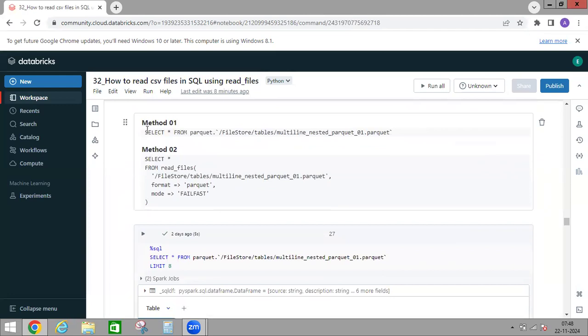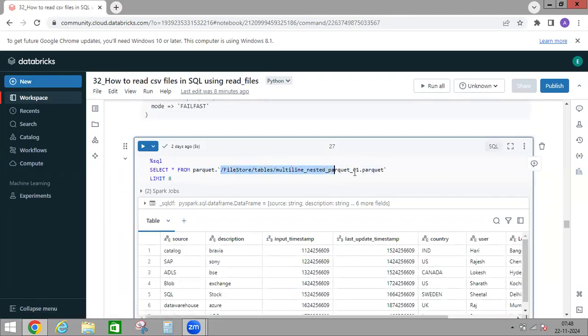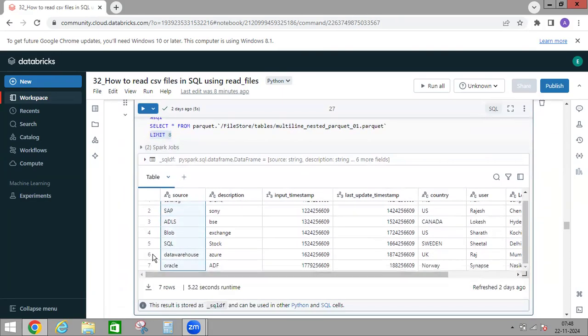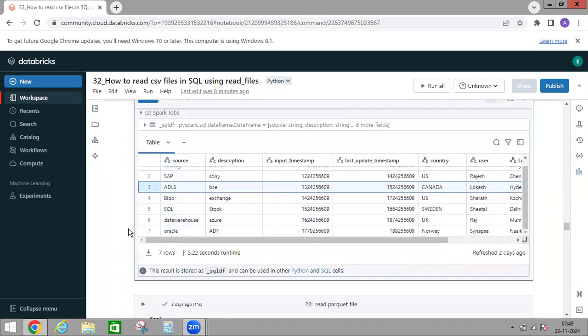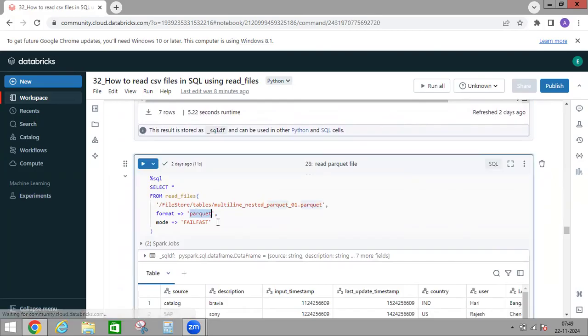And how to read a parquet file. Here also we have two methods. First I tried the first method, parquet dot and the file path, and I limited it to 8. So it displays the first 8 records. And I'm using the second method; the only difference is the format is parquet.